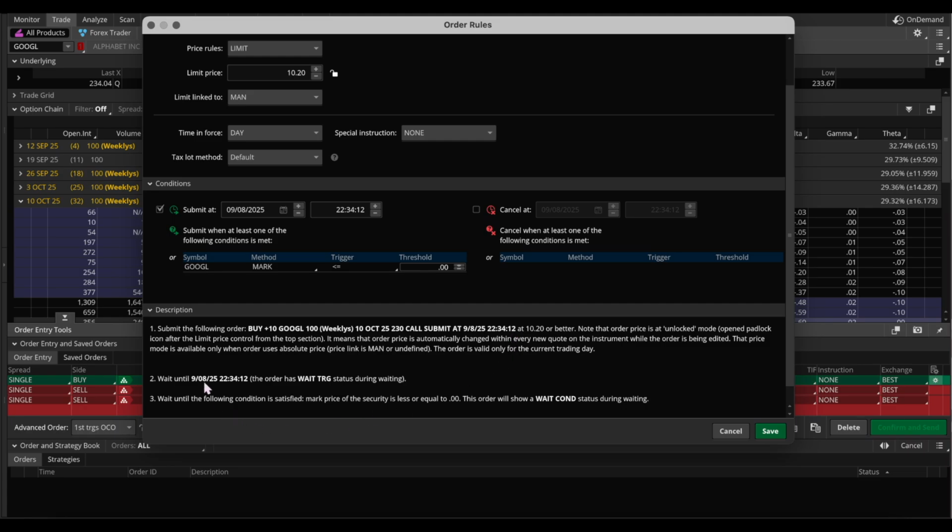The second element is also confirming that date and time. And then the third element is telling us to wait for it to be satisfied for less than or equal to the amount that you set. And of course, it's telling us that it'll be pending based upon the waiting condition. So from here, you can simply click on save and then have that added to your order.